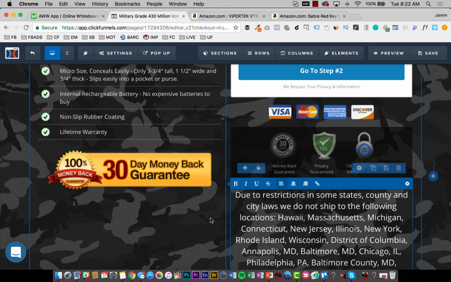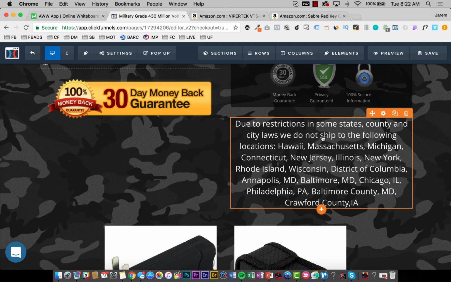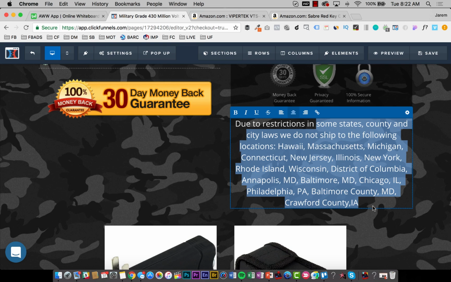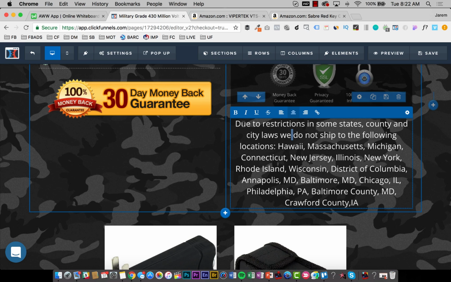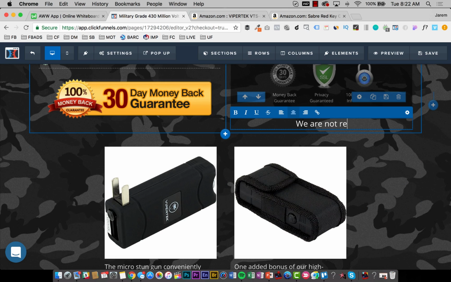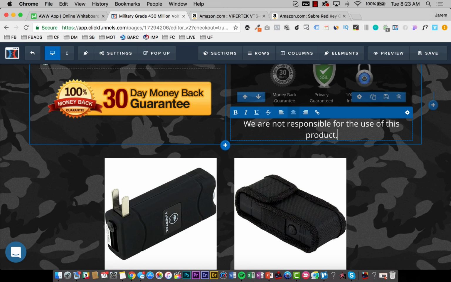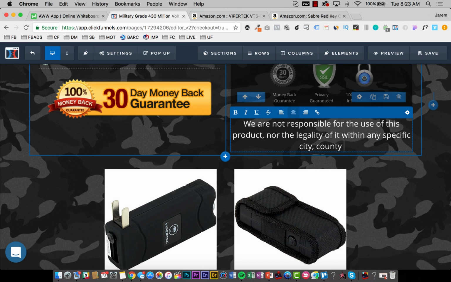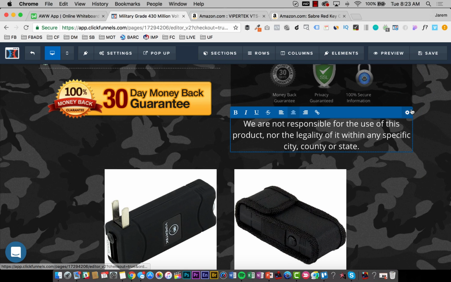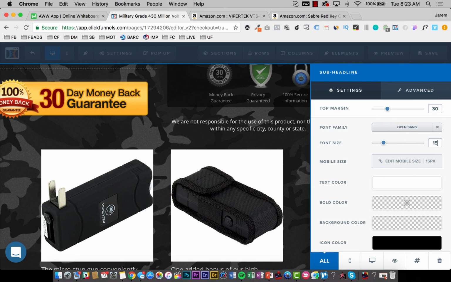So let me paste this in here. Due to restrictions in some states, county and city laws. Let's actually just change this. I don't want to have that. I'll just say we are not responsible for the use of this product nor the legality of it within any specific city, county, or state. Something like that. I'm obviously not a lawyer, I'm just kind of throwing something together here.